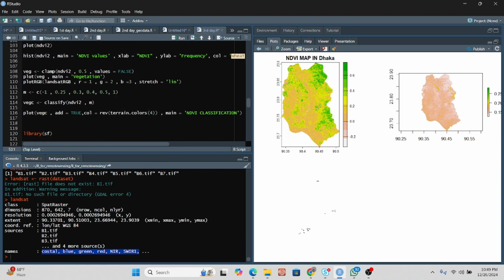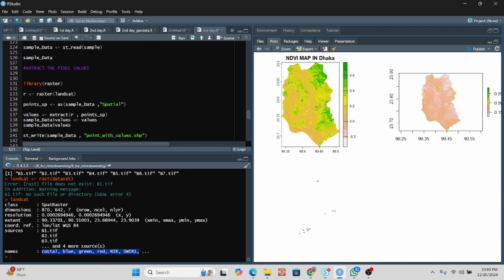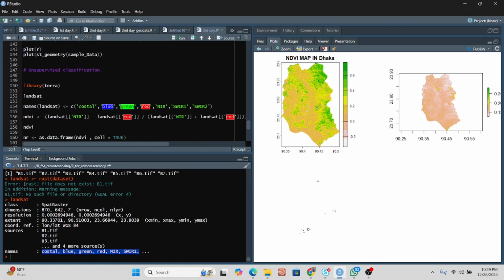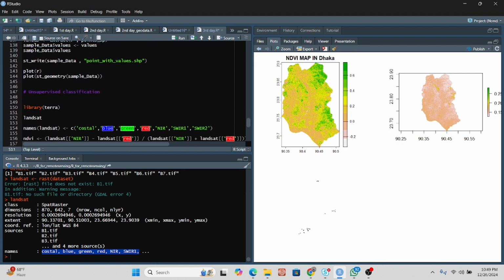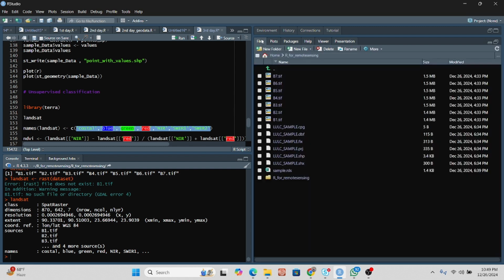And how I can rename these things: I just use the names function. You can see it's names. Then I put the Landsat, and then I make all of the band names. This is one process to rename your bands, because if you check my file, the band names are B1, B2, B3, B4, B5, B6, B7. So now I want to rename these bands.